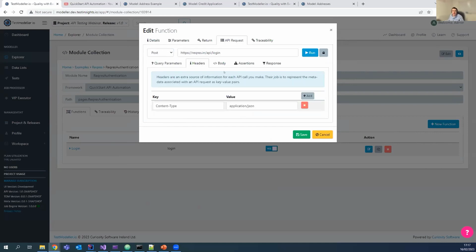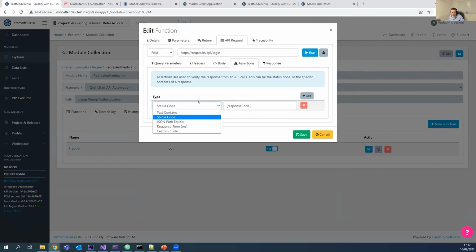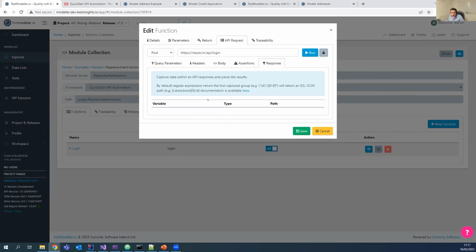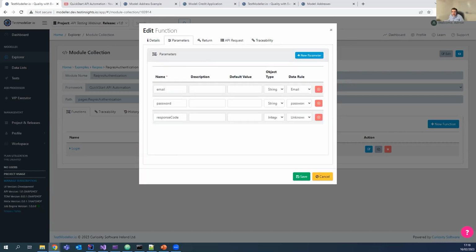We can set different headers. We can set different payloads, raw JSON, raw XML, URL encoded, along with form data. We can apply assertions in here of different types to assert the responses that are coming back. And then also what we can do is we can pull out responses, which we can then use to chain different API calls together. So we're not just thinking about one API endpoint, we can think about chaining them all together in series.